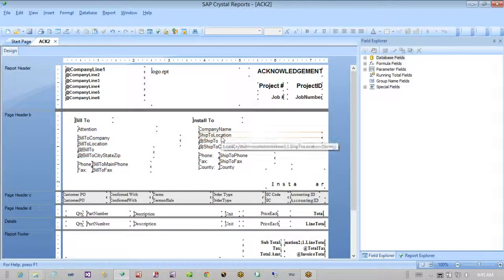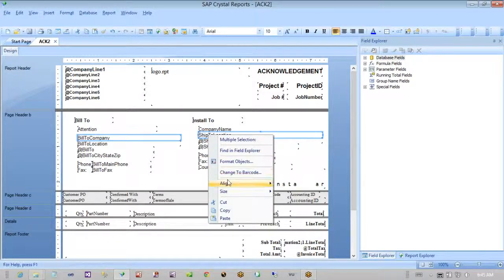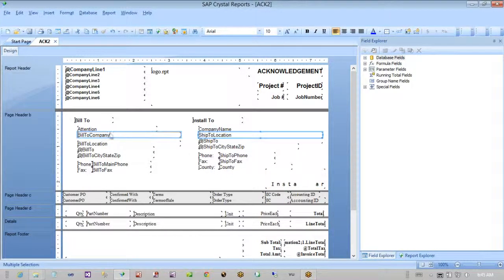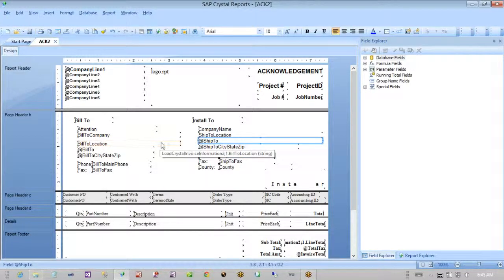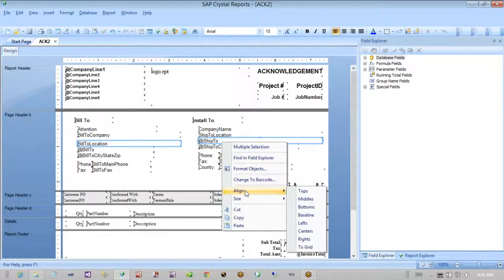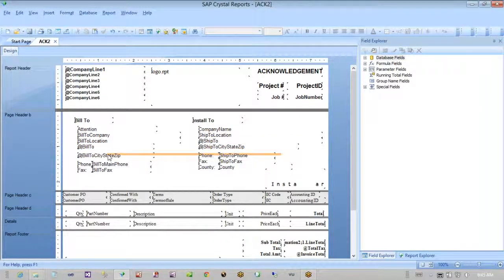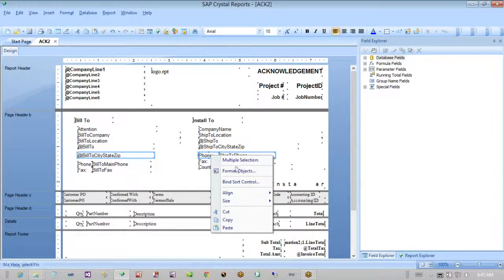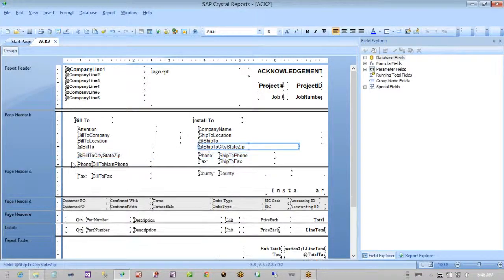Okay, now that those are aligned, I'm going to take these two, and now I want to align to Ship To location. So I'm going to right-click, Align Tops. And you see how it's moving them so that they're going to be aligned. Okay, and I'm going to take this, and right-click, and Align Tops. And I'm going to take this, and Align Tops. Okay, take these and Align Tops. And this next section here.